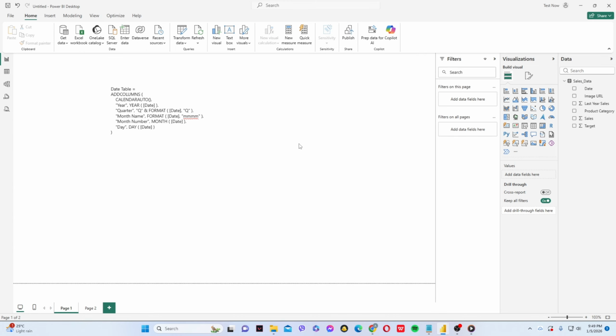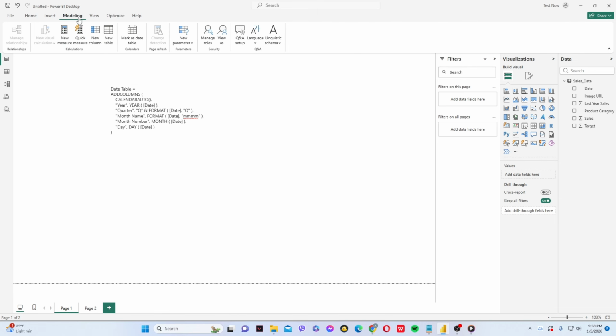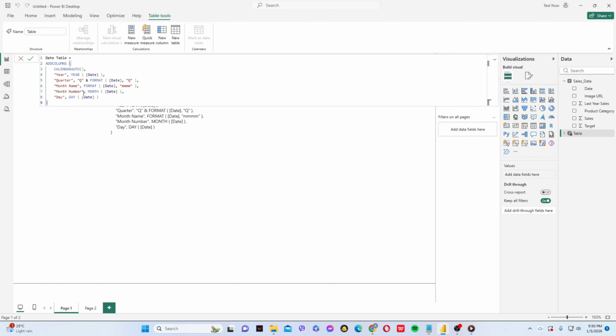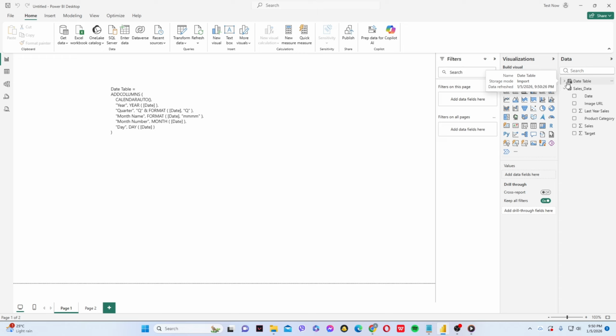Next, create a dedicated date table. On the modeling ribbon, choose New Table. In the formula bar, enter a table that uses CALENDARAUTO to detect your date range and then adds friendly columns for reporting. It will look like: Date Table = ADDCOLUMNS(CALENDARAUTO(), "Year", YEAR([Date]), "Quarter", "Q" & FORMAT([Date], "Q"), "Month Name", FORMAT([Date], "MMMM"), "Month Number", MONTH([Date]), "Day", DAY([Date])). Press enter. This gives you a single dynamic calendar that covers all dates found in your model and includes the exact fields you want to slice by.